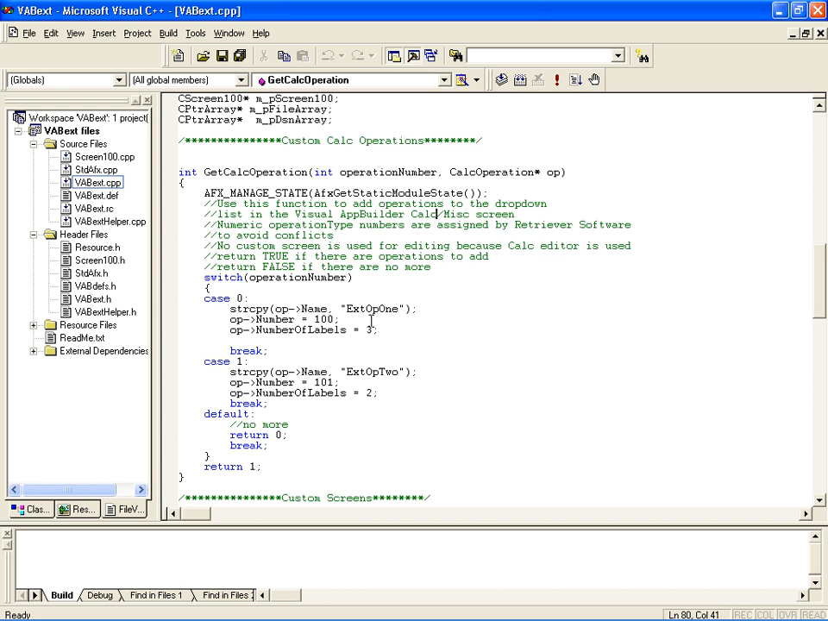So here we have extension operation 1 and extension operation 2. Now there's no implementation here. This is just for Visual App Builder to be able to specify which extension operation to perform, and it'll be actually in the RS Workstation extension DLL that will do the actual work itself. So this is all that's required in order to add these entries to the calculate method drop-down list in Visual App Builder.